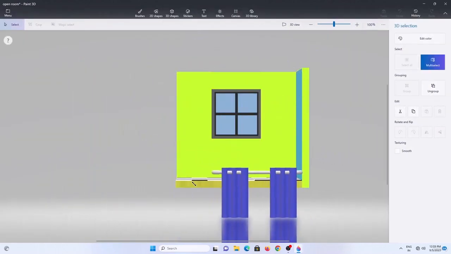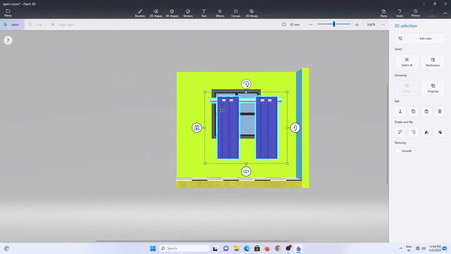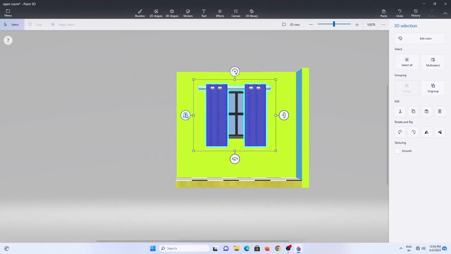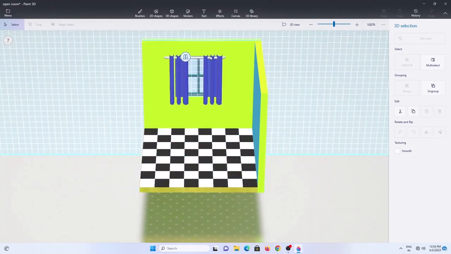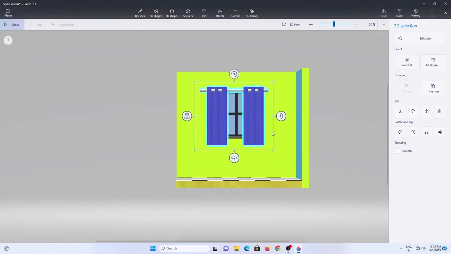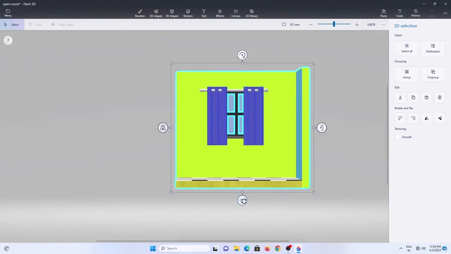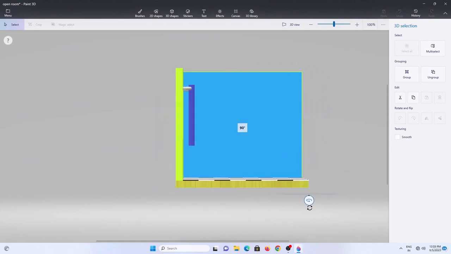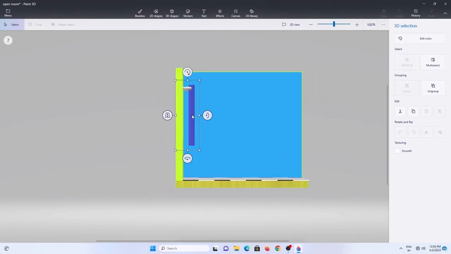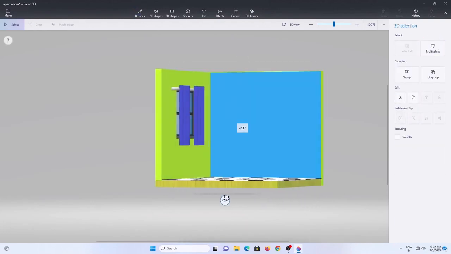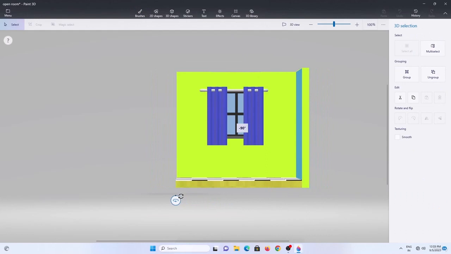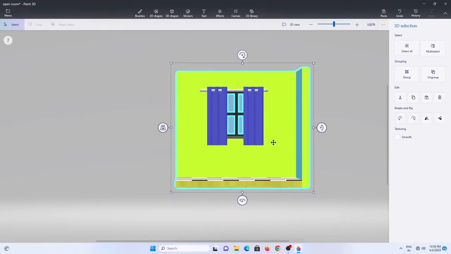I will adjust the size and I will place it over the window. I will arrange it in 3D space. I will select all the shapes and rotate them like this. Attach the curtain properly to the wall. I will select all the shapes and rotate them like this. You can see that the curtain is now properly attached to the wall. So this is how we can create curtains and attach them to the 3D wall of our 3D room.